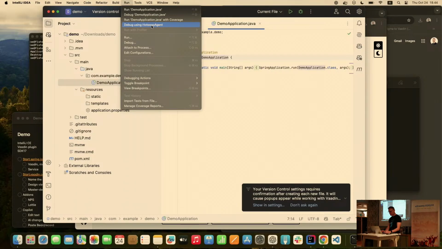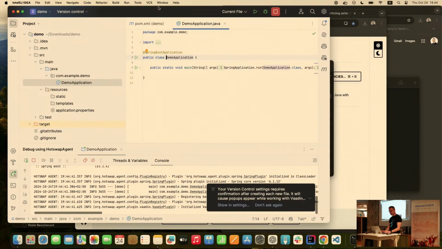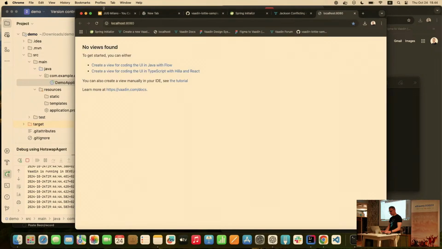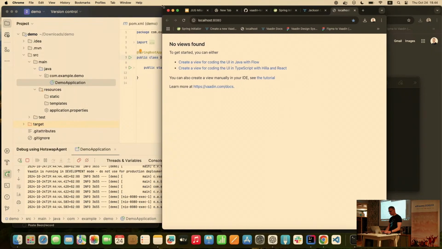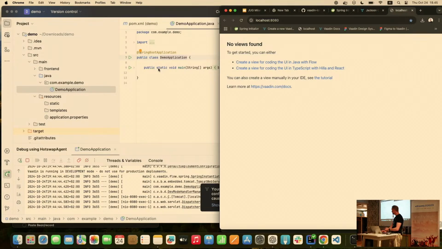But there is hot swap agent coming up with the Vaadin plugin. So that starts the JVM with the hot swap agent, and that's really nice. If you're not familiar with that one, you will see in a minute. So yes, it opened even a browser for me. So now I have the application up and running. It was empty, like we expected, because there was no code in it.